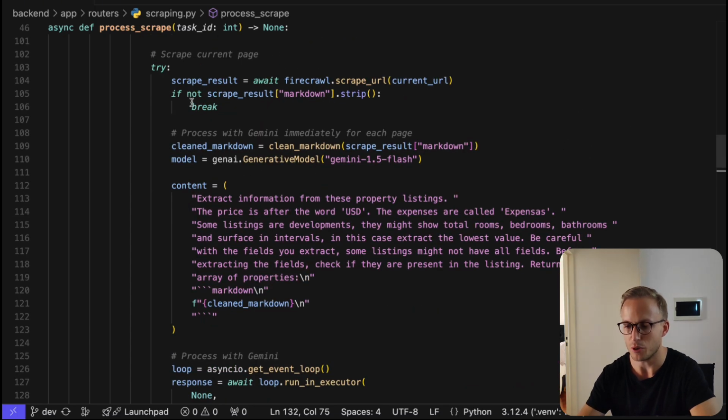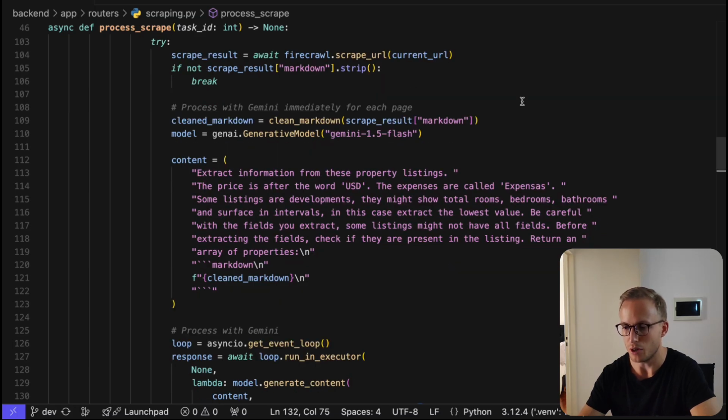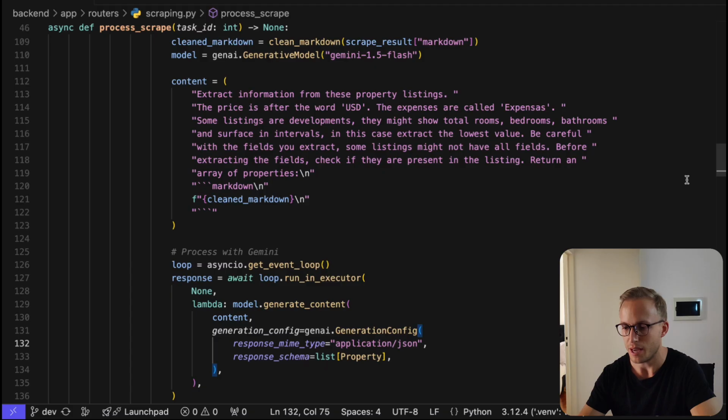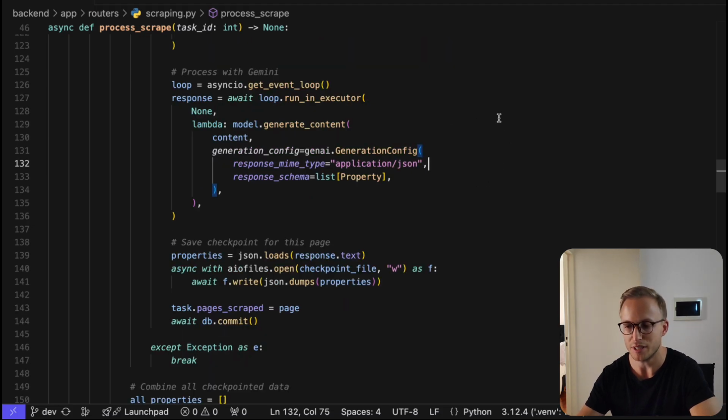Finally, I scrape the current page here using Firecrawl, and I get a markdown back. So the markdown is then additionally cleaned here, and then the model is loaded, in this case Gemini 1.5 Flash, which was absolutely sufficient for my job. And I have a prompt here where I input the cleaned markdown. After that, Gemini is generating the content, and I can specify here that I want to have a JSON back, and also input the response schema here, which I defined earlier.